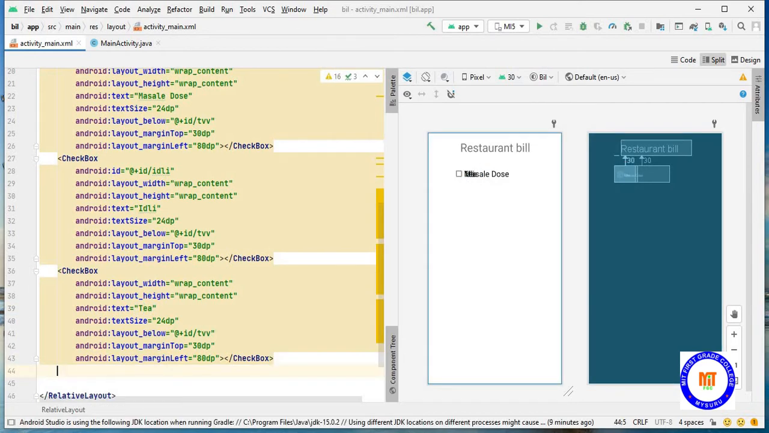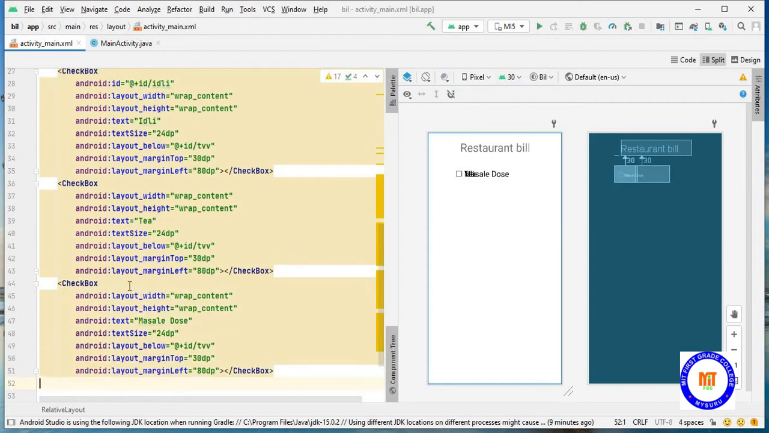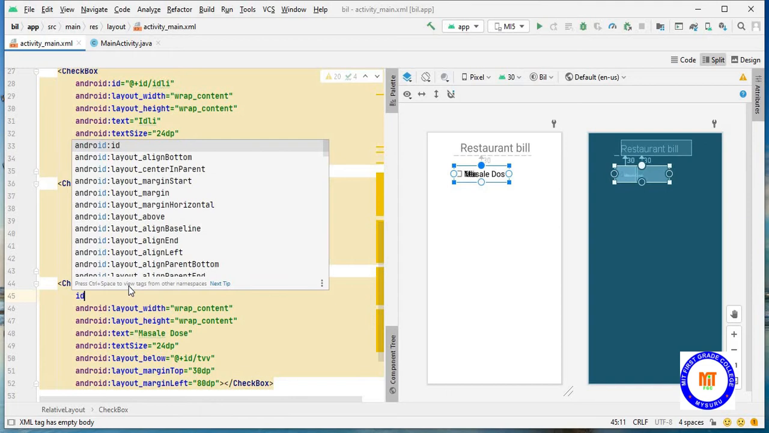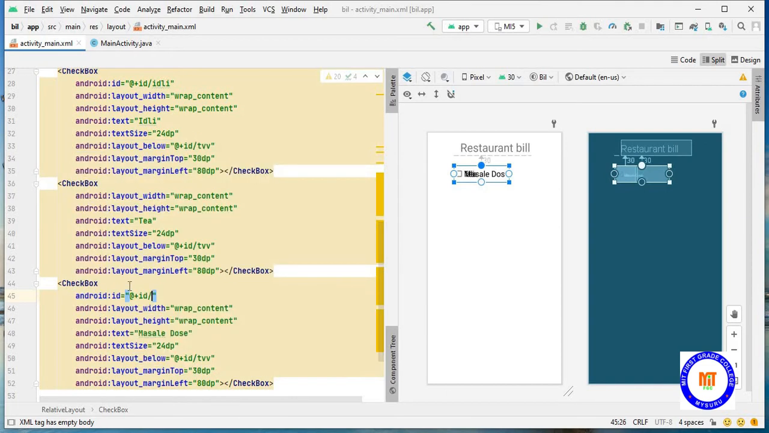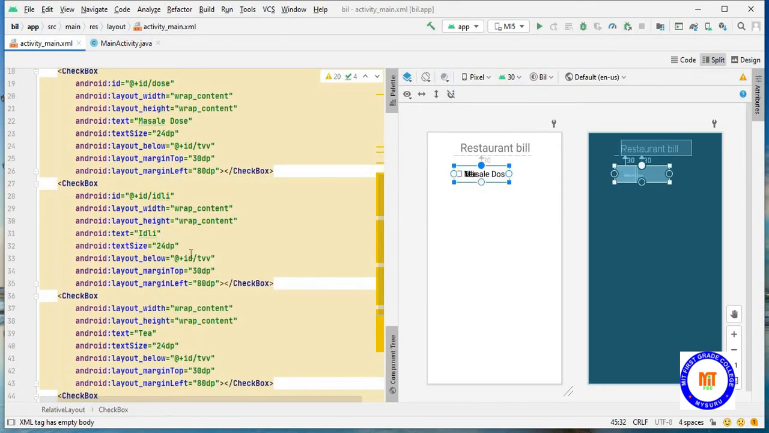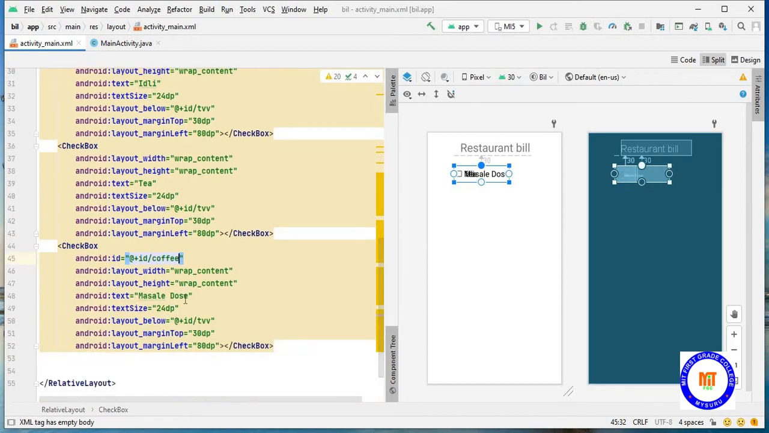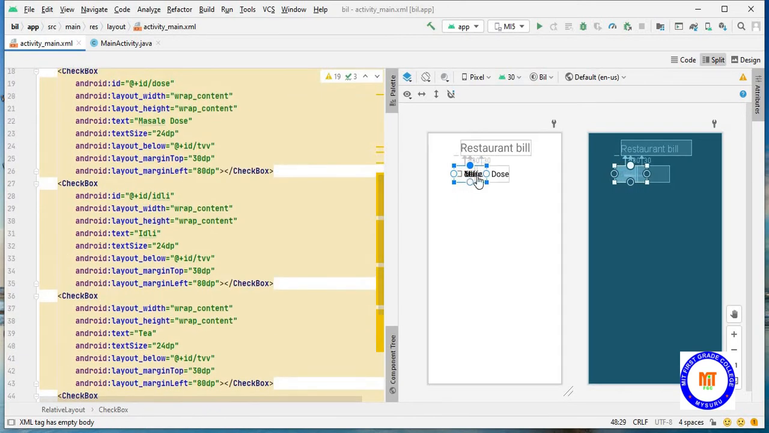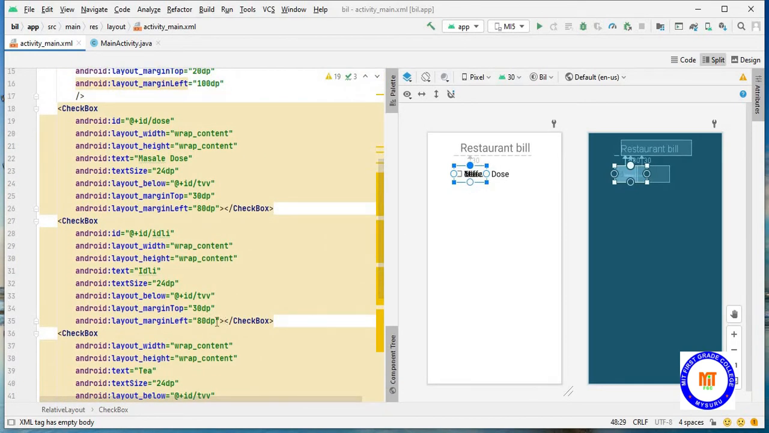Take one more checkbox and give the ID as coffee. And change the text also. Let the text be coffee here. Now everything is merged here itself. You can see that. So we have to put one below the other.